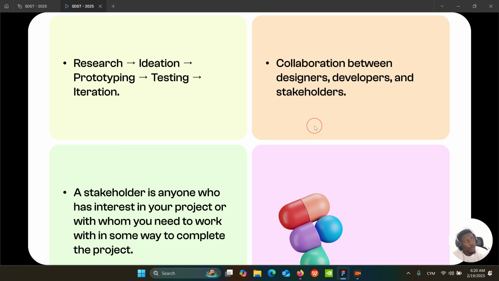And when we go to stakeholders, a stakeholder is anyone who is interested in your project or with whom you need to work in some way to complete the project. Stakeholders might be people who have heard about your project and want to support it, and maybe people who are also involved in the kind of idea that you have.